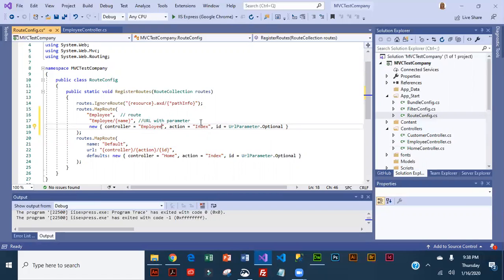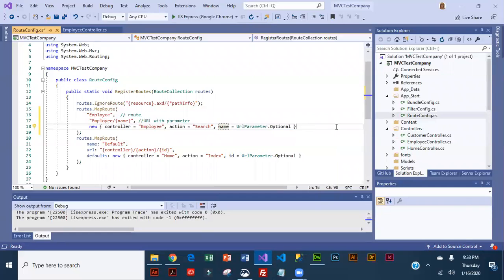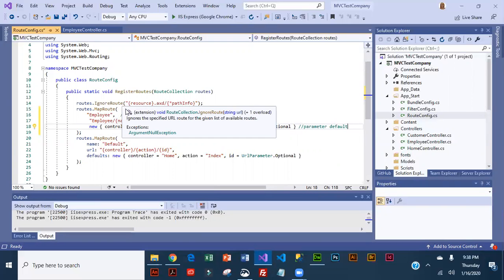Action equal, so our action method is search. And then instead of id, and this is why id is the default, we are using name. And then we want to keep the UrlParameter.Optional. Okay, and this was a parameter default. So let's save this.